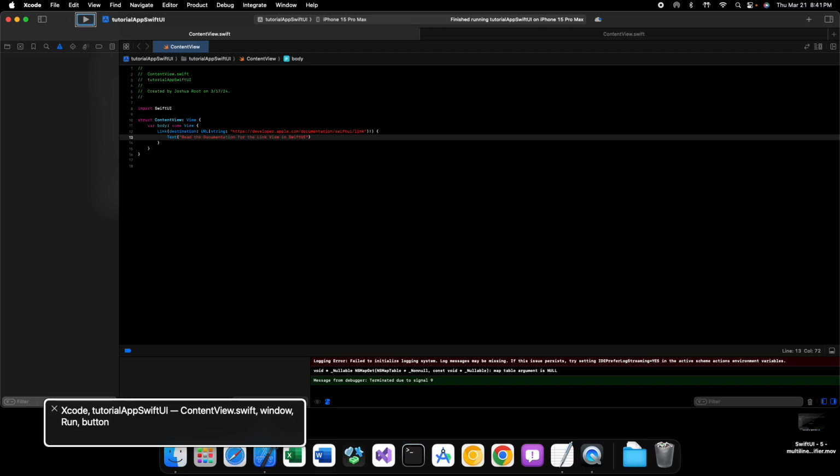So that pretty much does it for links in SwiftUI. There are some things that you can do with the link to customize how the links are opened, and we'll take a look at that in the next video. But this is the bare bones basics of how we can use a link to link the user to a different resource.